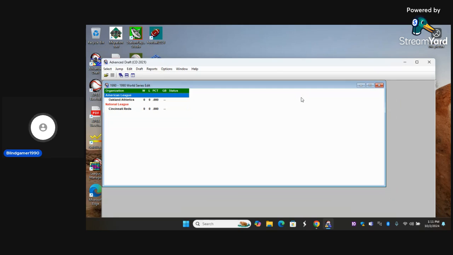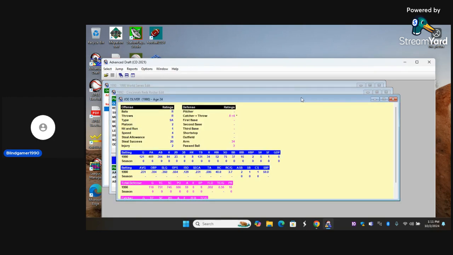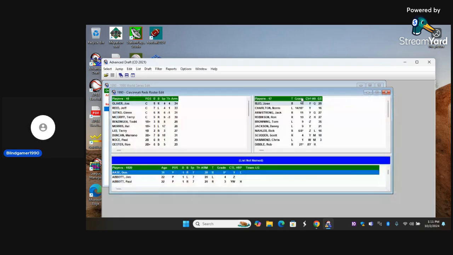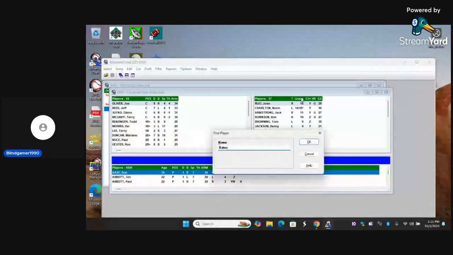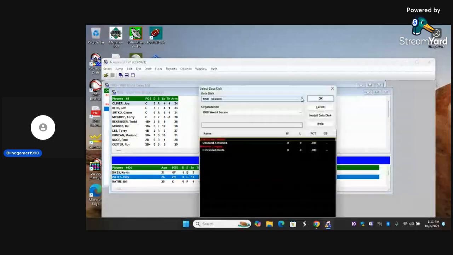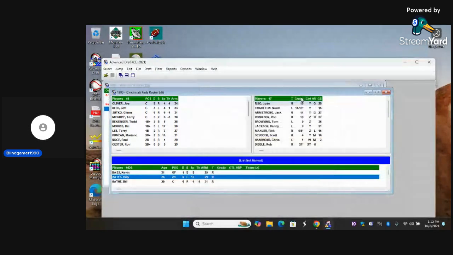But let's say we want to draft. Billy Bates was on the Reds roster in 1990 during the World Series, so we want to draft him. We go down to the player pool. Here we go, Billy Bates. We select him. We can either transfer him over or we can acquire him. Acquire Bates. Advanced draft. See, there he is.